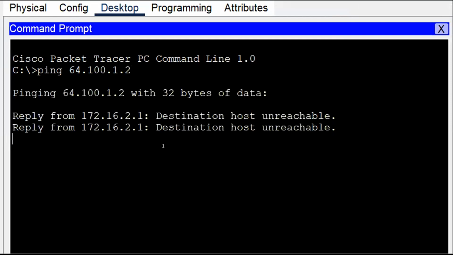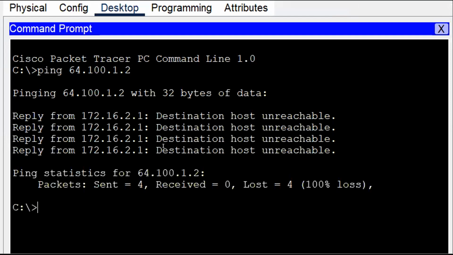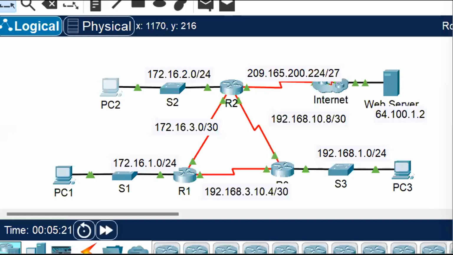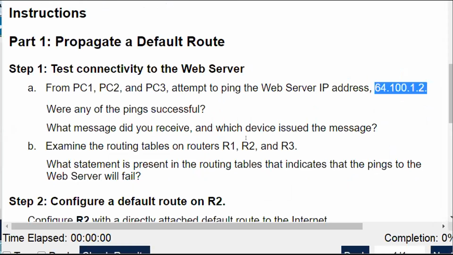64.1.2. Unreachable. Now, why is it unreachable? We need to find out first, so that when we are solving it, we will not make mistakes. You see, the web server is over the internet. This is the web server. This is the internet. And router 2 is supposed to have a default route, to say, okay, if you're going to anywhere outside your local network, follow this route. So we don't have a default route. That's what we are about to fix now.